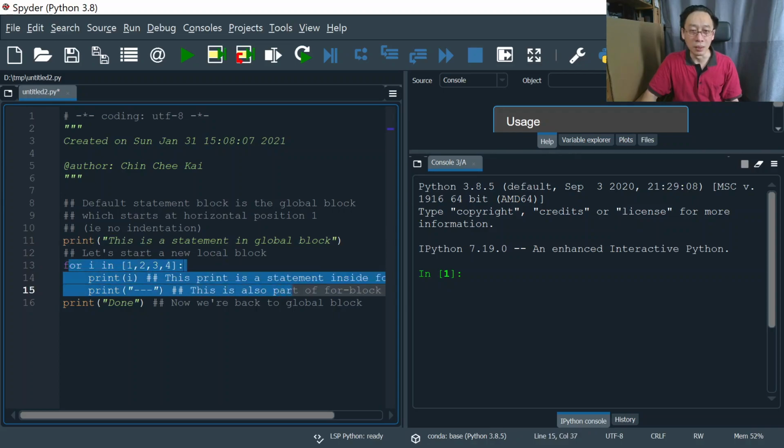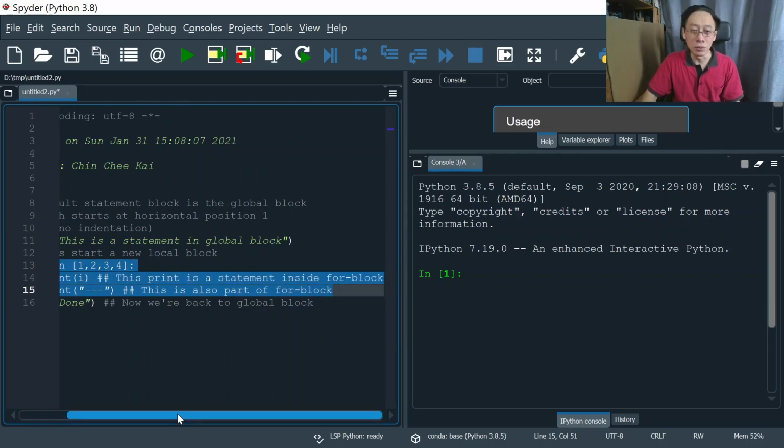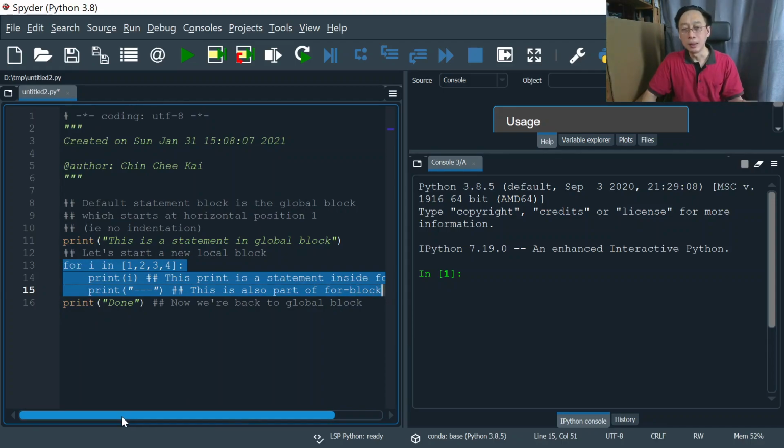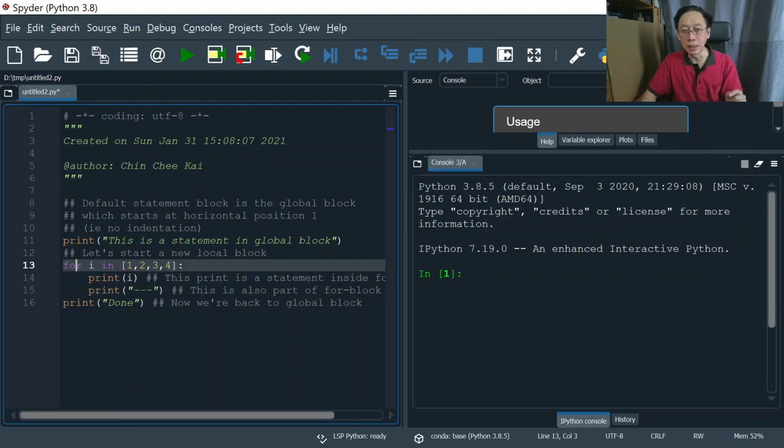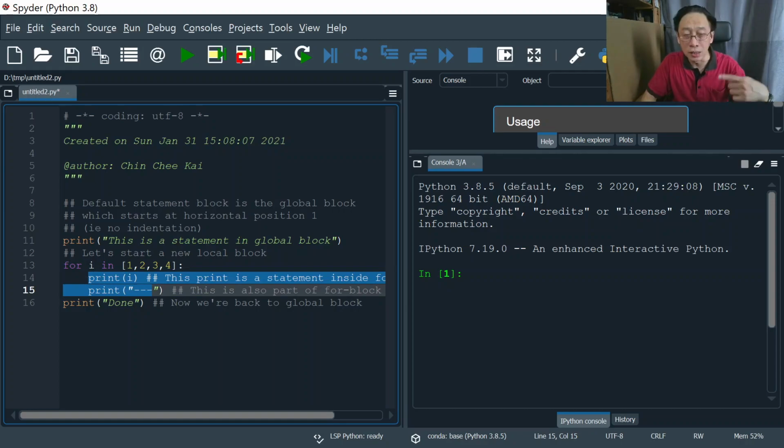Second statement. Now I'm not cheating here because the entire highlighted 3 physical lines constitutes one logical statement. So Python sees these 3 physical lines as one logical statement. So this statement requires a for. For expects a statement block body here, to be repeated.